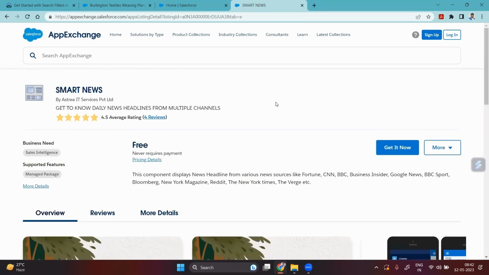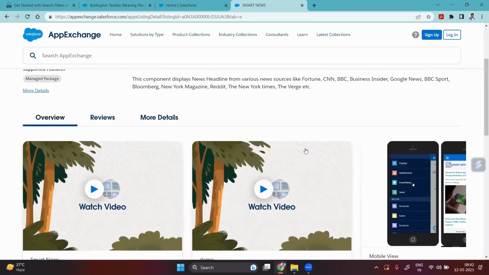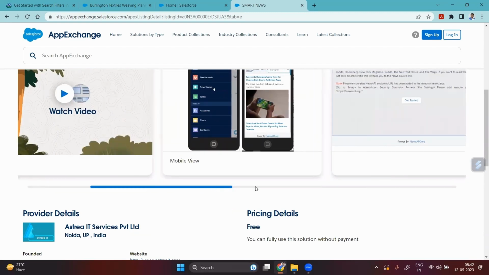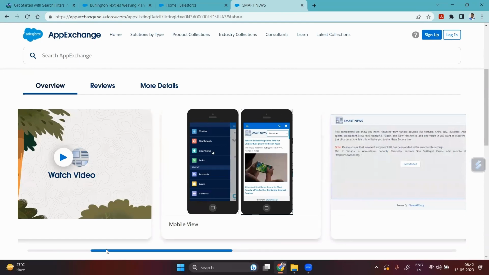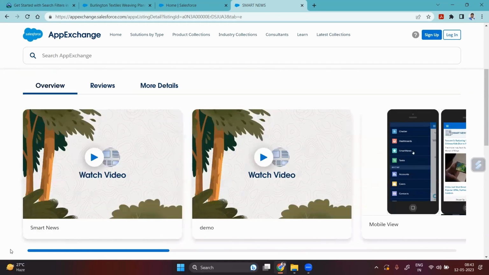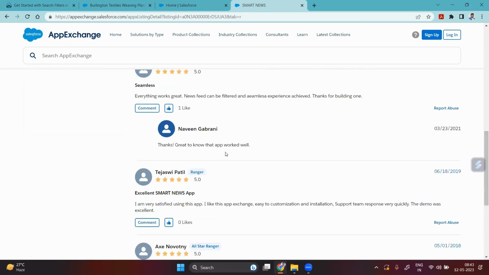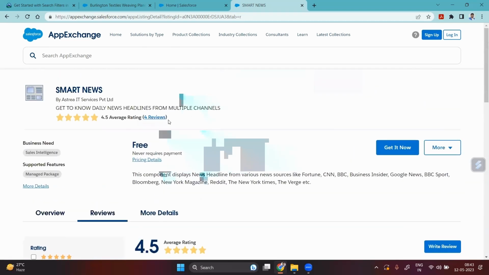There will be paid apps and free apps as well. This app is a free app, it seems. If you want to know how an app works, you can watch the demo videos, and you can see how it looks on mobile and how it generally looks in the Salesforce org. If you go to the reviews, you can see all the reviews for that app. If you want to install it, click on Get It Now, and it will ask you to log in to your Salesforce org. Once you log in, it will ask you to install it, and the moment you click on install, this app will get installed into your Salesforce org.